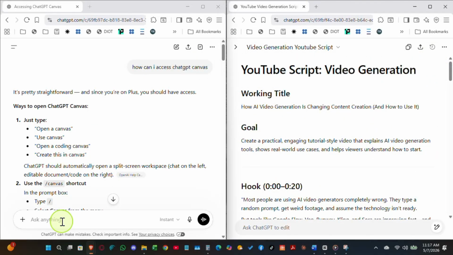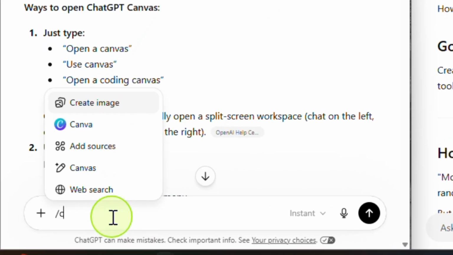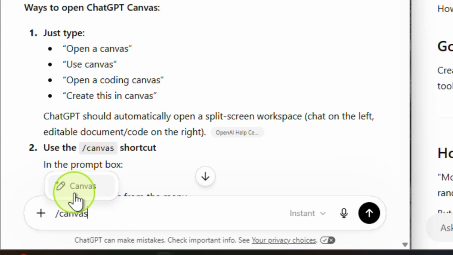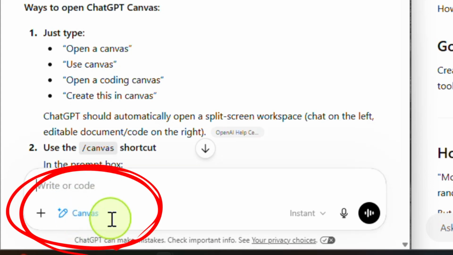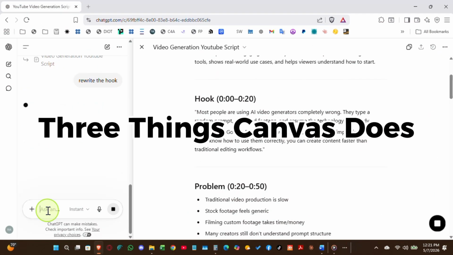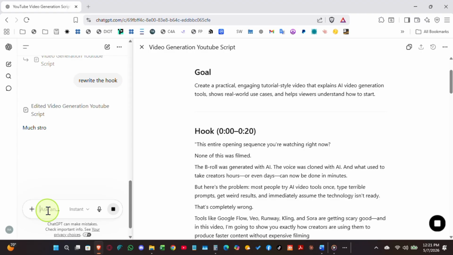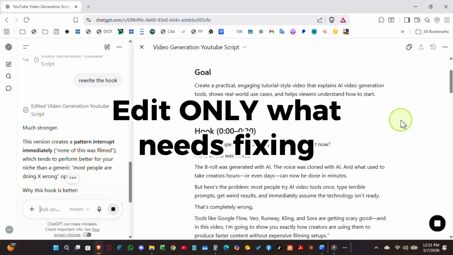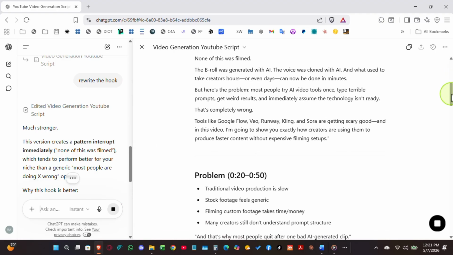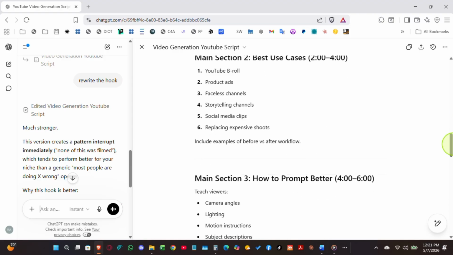If you've never opened Canvas before, here's how to get in. Start a new chat inside ChatGPT. Either click the Canvas option when it appears, or just ask ChatGPT to open your draft in Canvas. That's it. The first is inline editing. You highlight a sentence or a section and ask Canvas to rewrite only that part, without changing anything else in the document. You're editing with precision instead of regenerating entire drafts every time something's off.